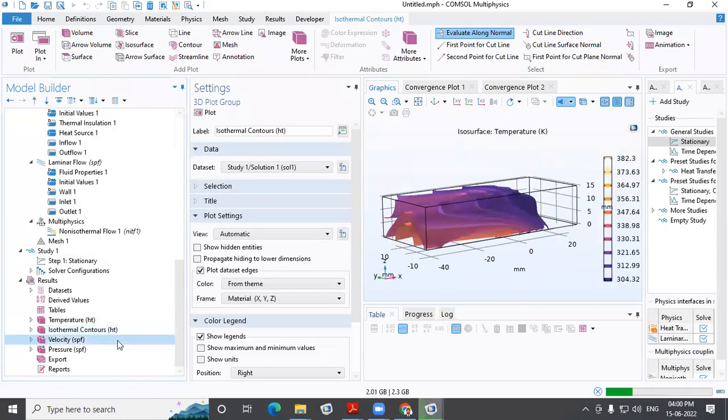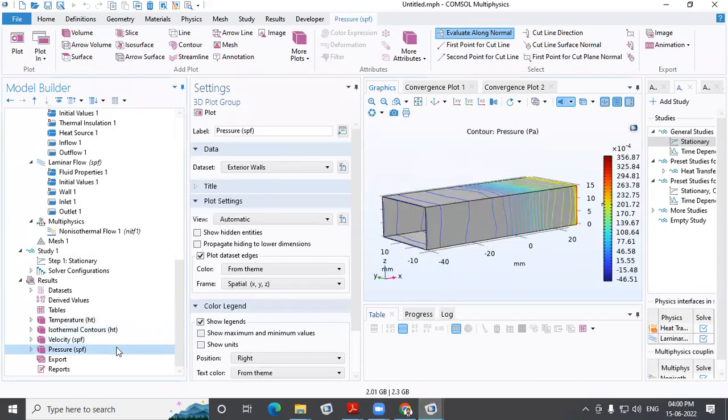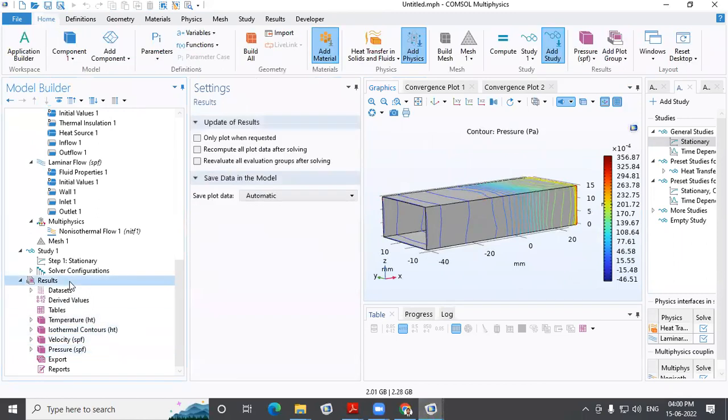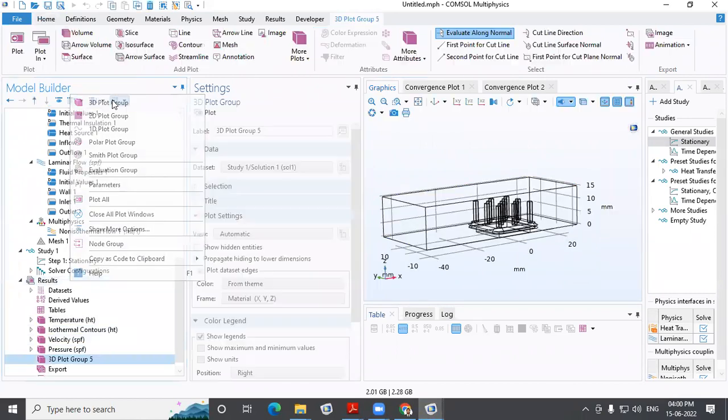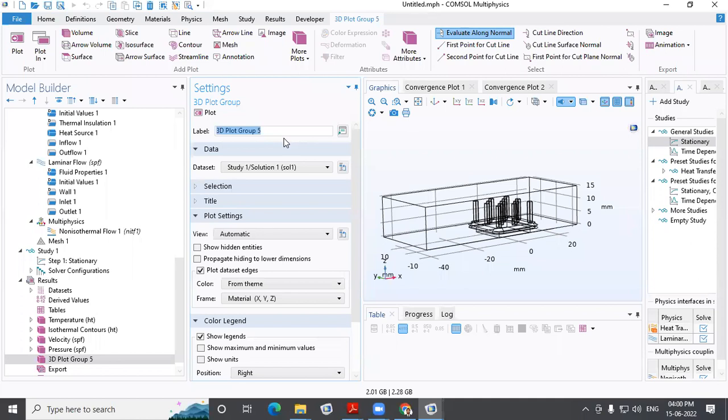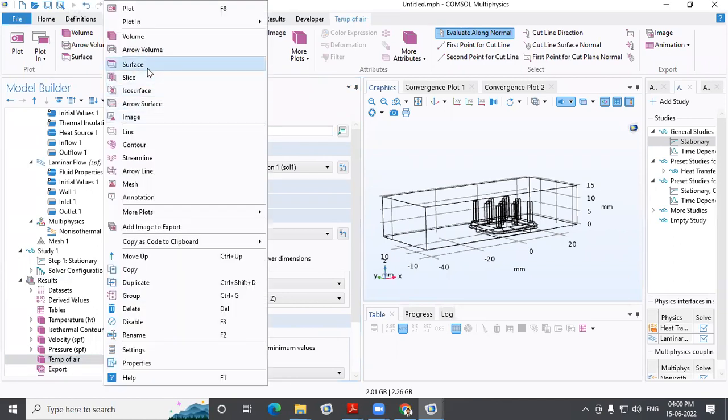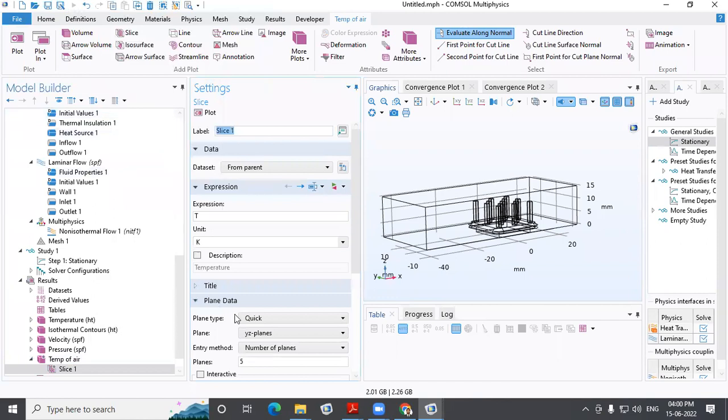Not velocity, pressure. Okay. So here I will add one plane. Let us add a 3D plot group. Let us say it is the temperature of air we want to see. Here I will add a slice, not a surface. Let us keep it parallel to XZ, and I'll add just one. Okay, let us just plot.